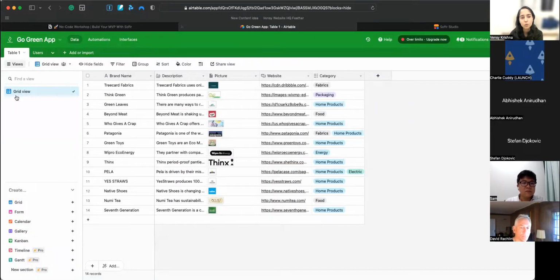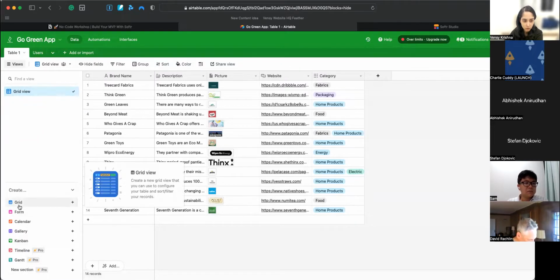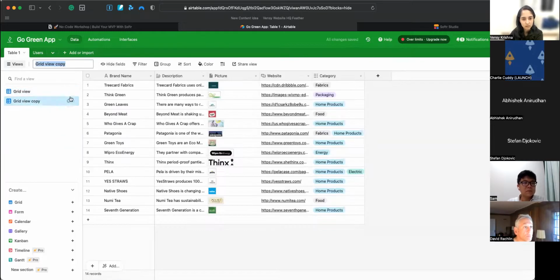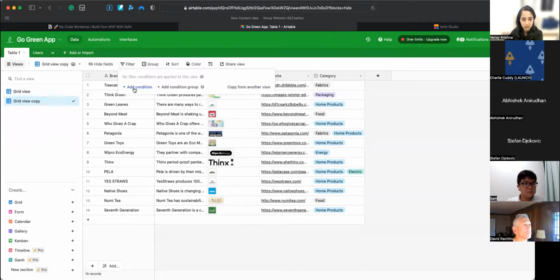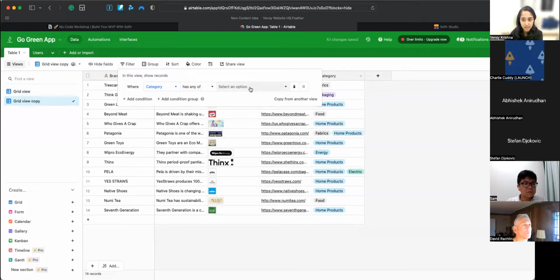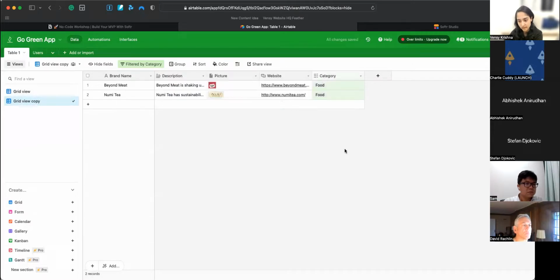Further, let's say if you were to filter these results a little more, this is why Airtable is more powerful than Google Sheets. You can actually categorize this data further by, let's say we can create a new view either by clicking on grid here or just duplicating the existing one. And then in this grid view copy, I'm going to say filter where the brand category has any of food, let's say. So it will now show only the food brands that are here, right?